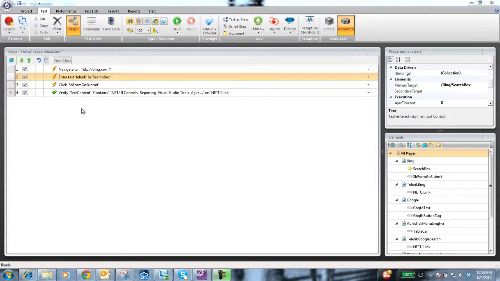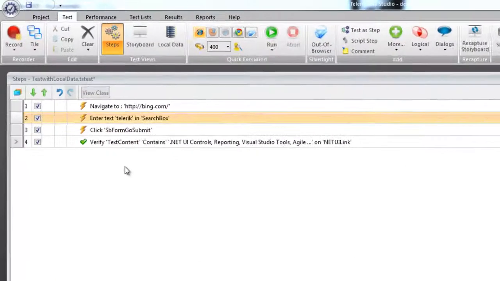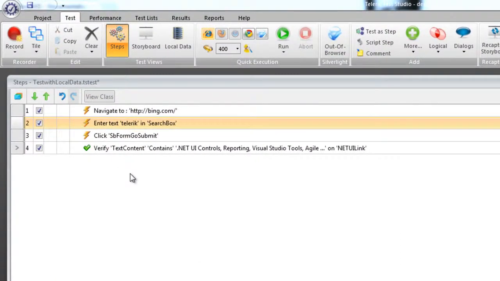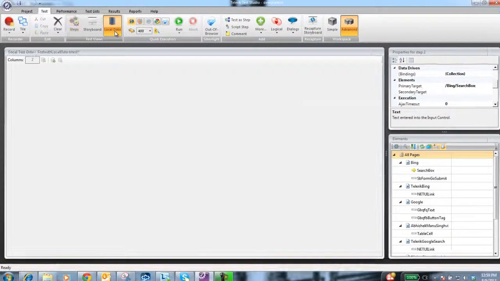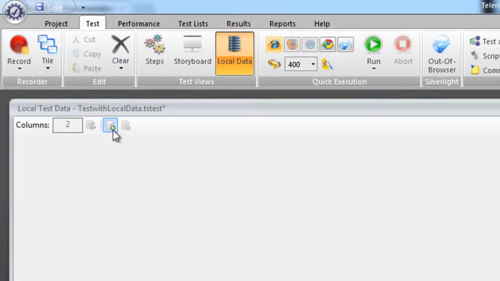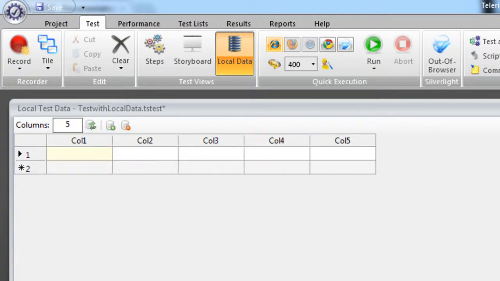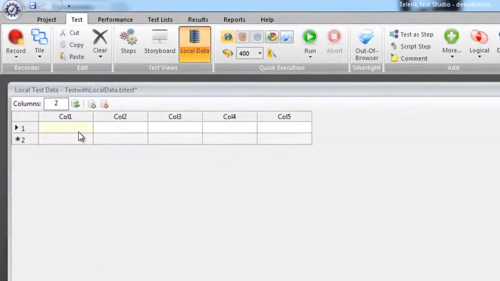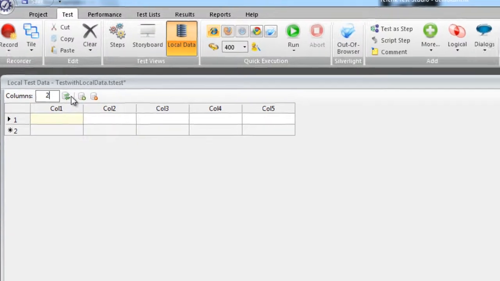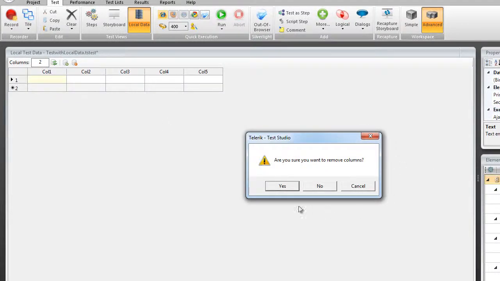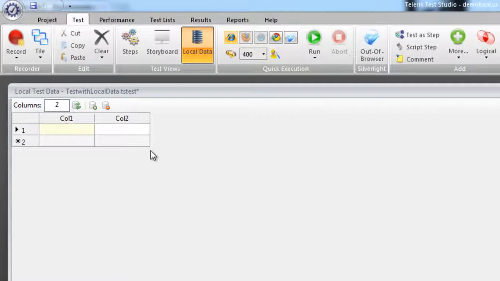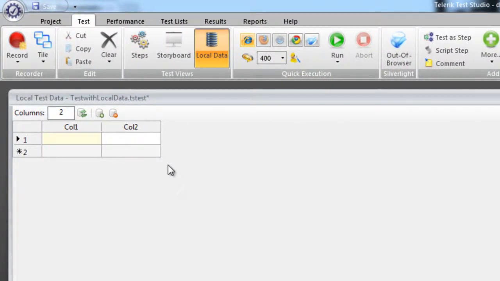In the steps tab, you can see all the steps we just recorded. Now to create a data source, click on the local data. And then here you get the create a new data table option enabled. Just click on that. By default, you will get a 5-column table. Here we want only 2 columns. Give the number of columns value there and click on update columns. Here you get a confirmation message. Click on yes and you get a data table with 2 columns.